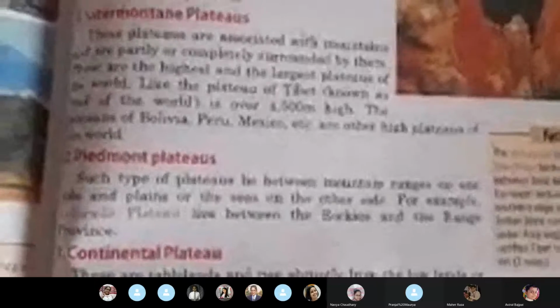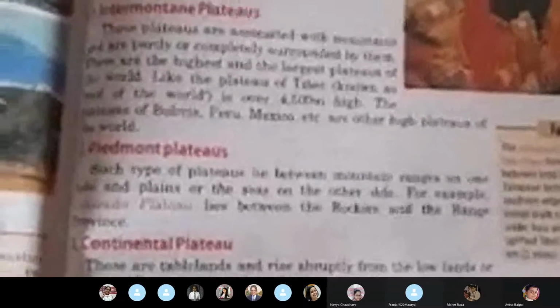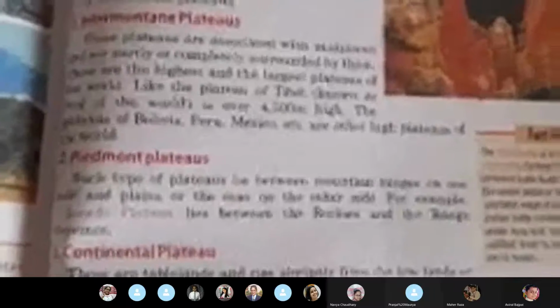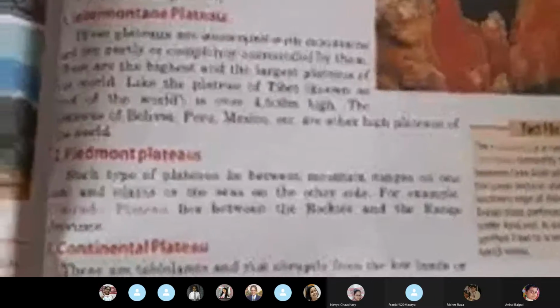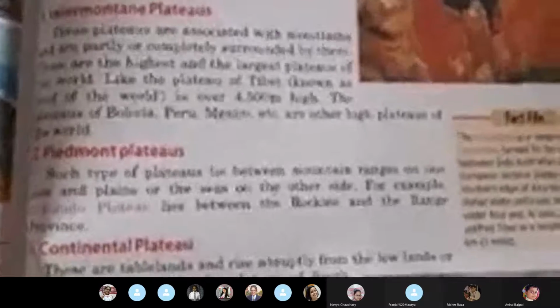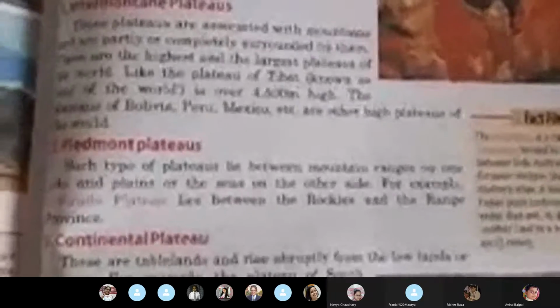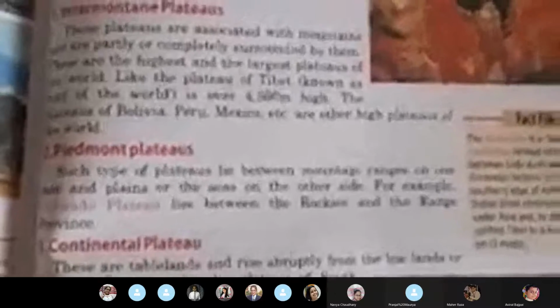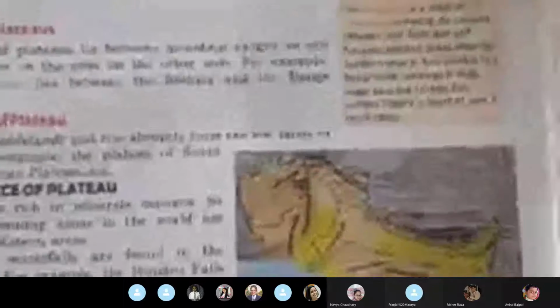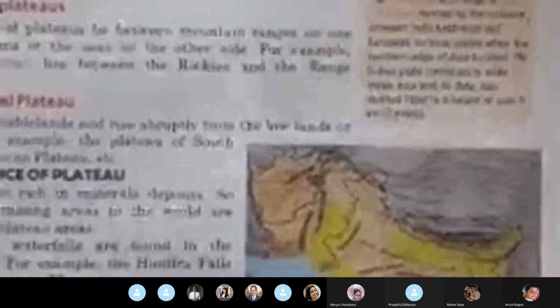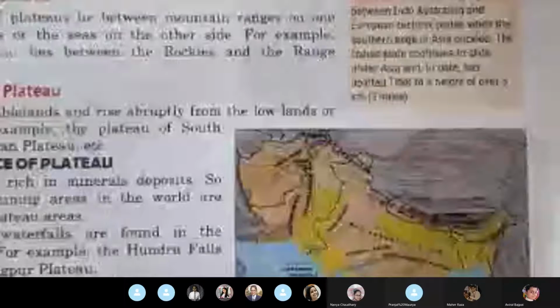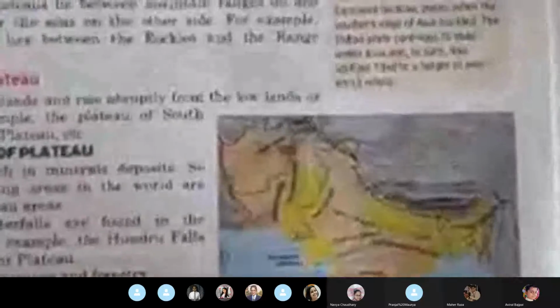Next, the third is Continental Plateau. Now these are tablelands and rise abruptly from the lowlands or the sea. For example, the plateau of South Africa or the Deccan Plateau, etc. So please see this. The Deccan Plateau in India is basically an example of a continental plateau. Continental, that means Asia is one continent, a part of it is India.